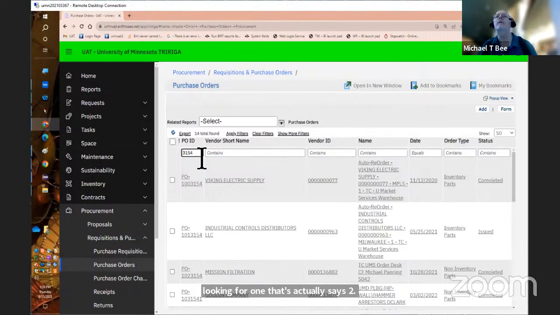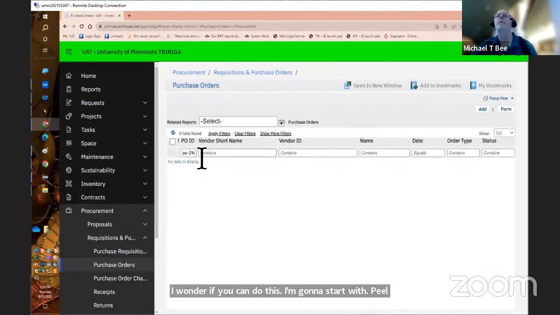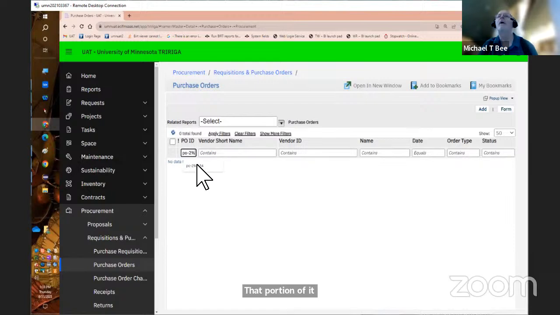I wonder if you can do this. I'm going to start with PO 2, then do a %. Nope, it doesn't like that. How about just that portion of it? Is that right? Is that what we had? Let me just check.